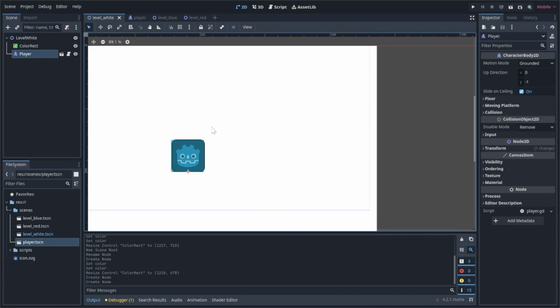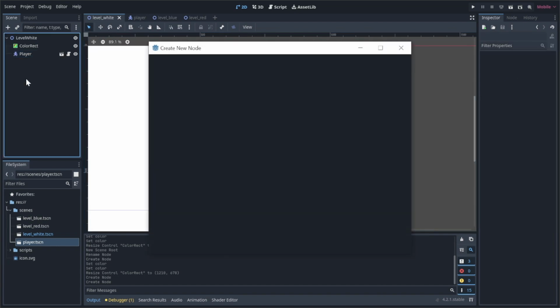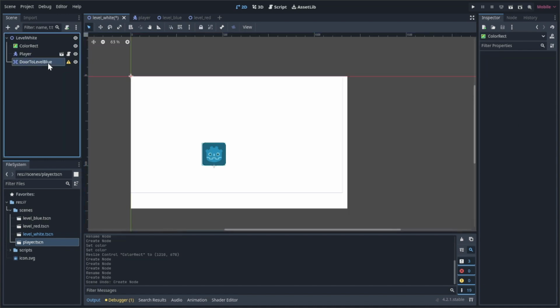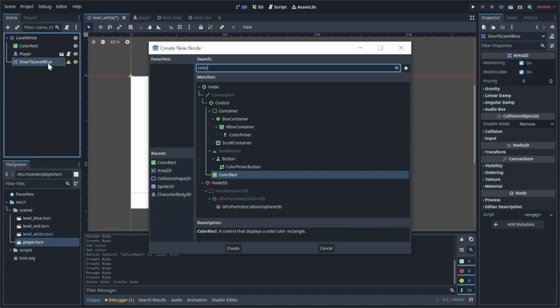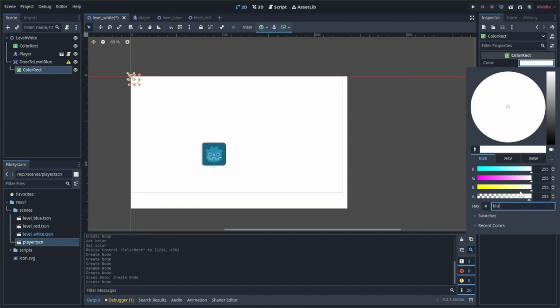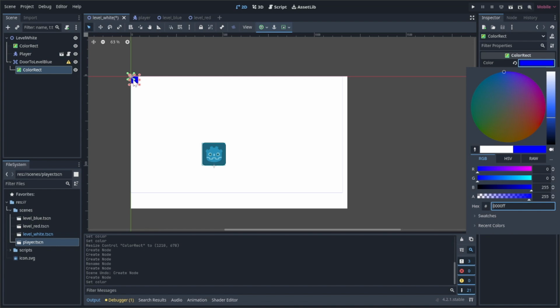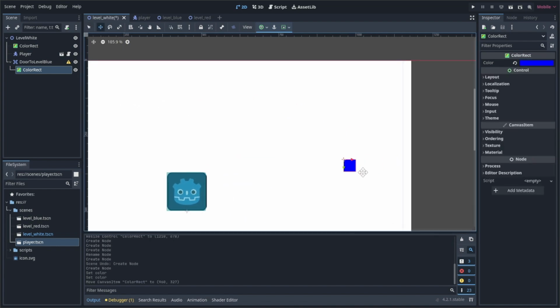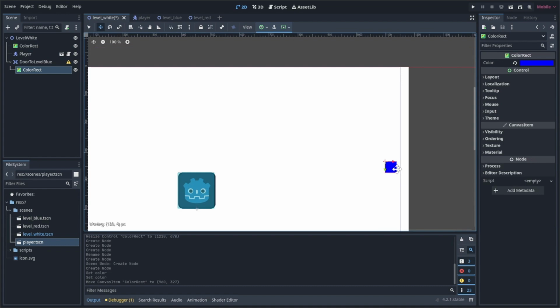Okay, so to create the door, we need an Area2D. Okay, and this area is going to be, let's say, door to blue, door to level blue. Okay, and let me add a ColorRect to this. Let me click on the color, and this can be blue, and I'm going to drag this all the way over here.